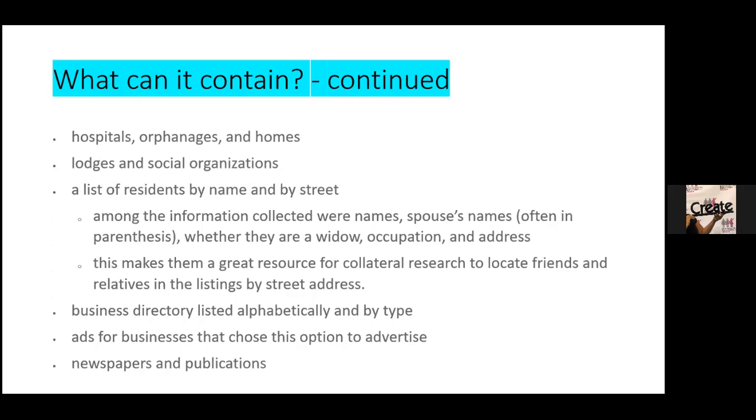Other things it can have information on are hospitals, orphanages, and homes. I might point out, another one you might point out is asylums also, whether for tuberculosis or an insane asylum. It may also have information about fraternal lodges and social organizations. So again, it's another touch point for you to understand your relatives.